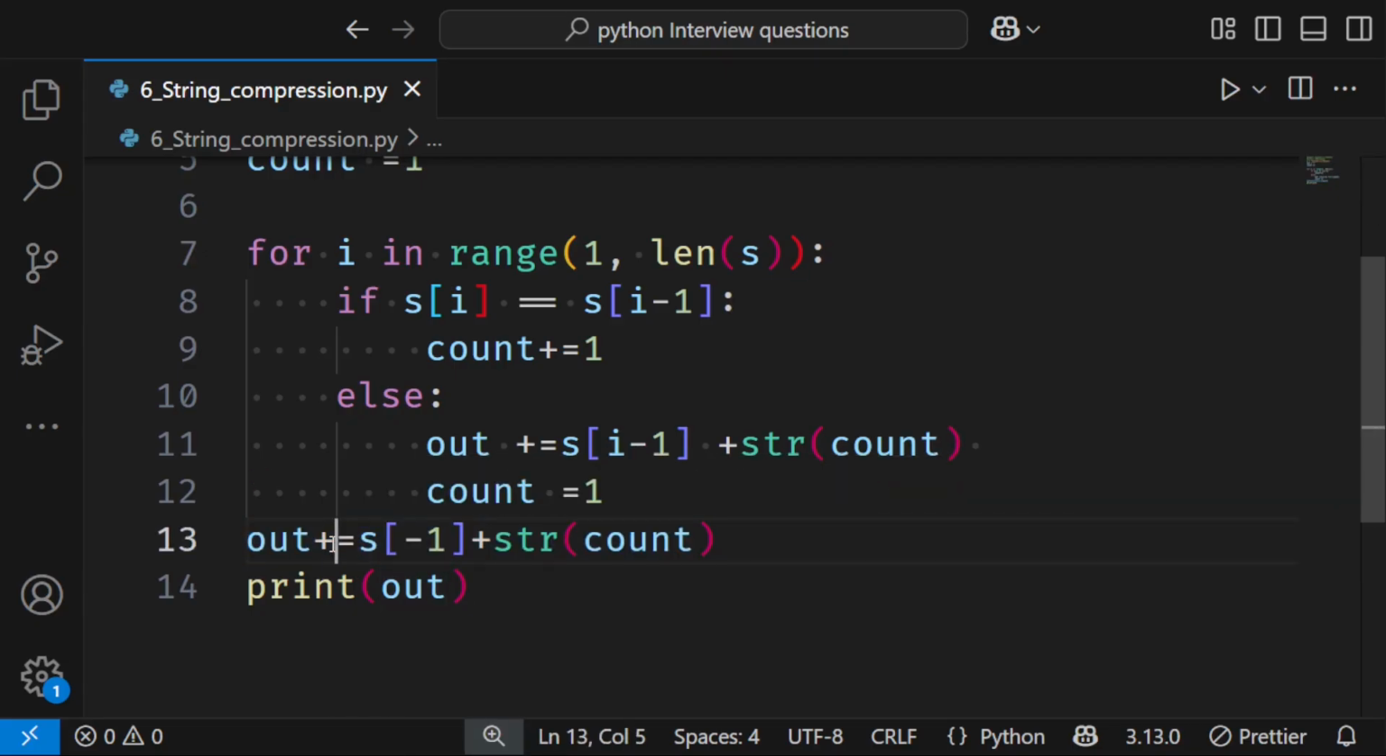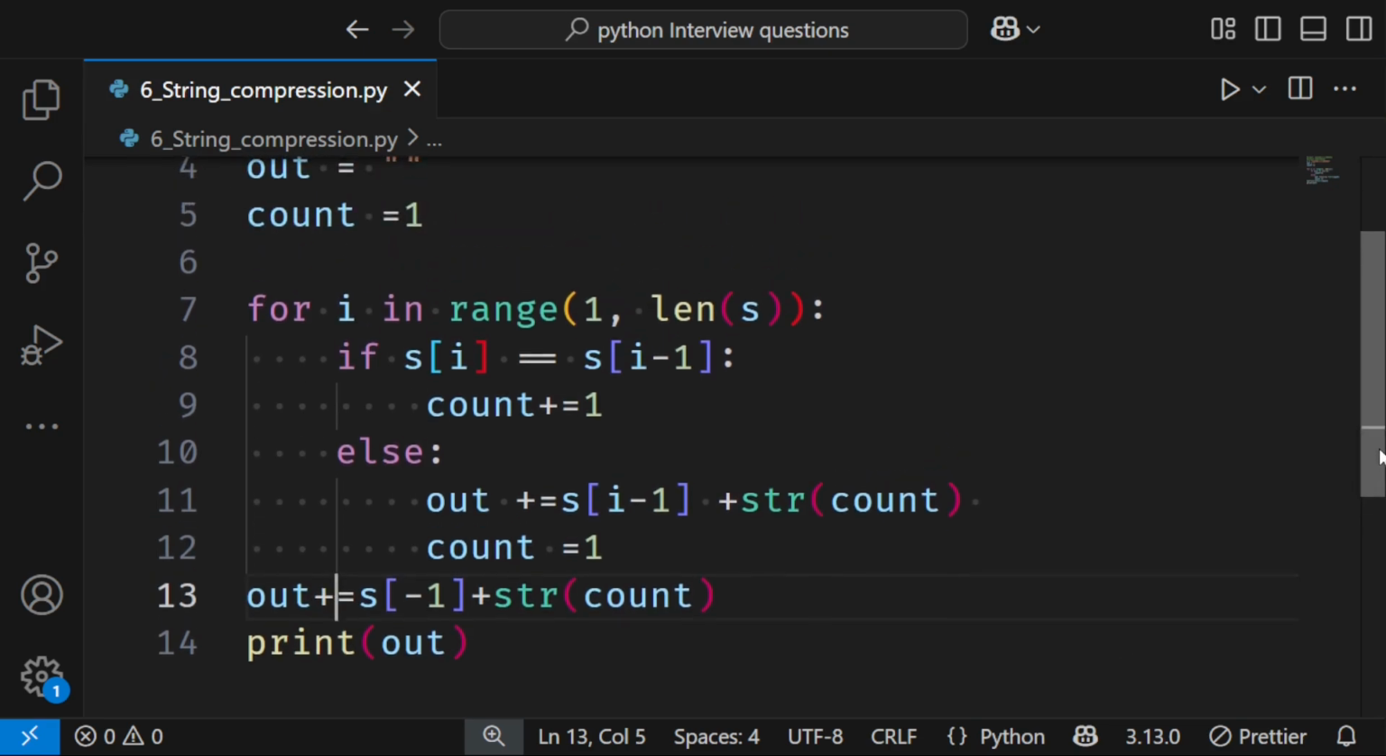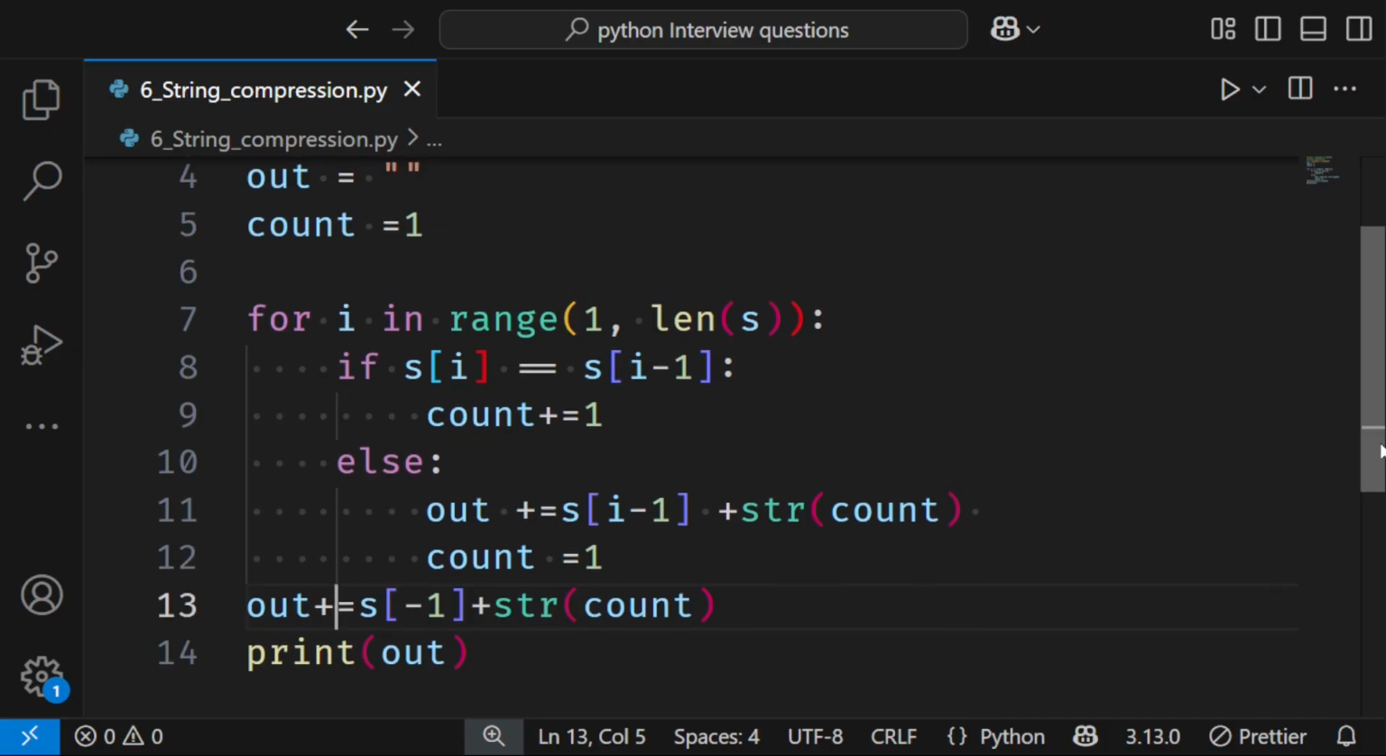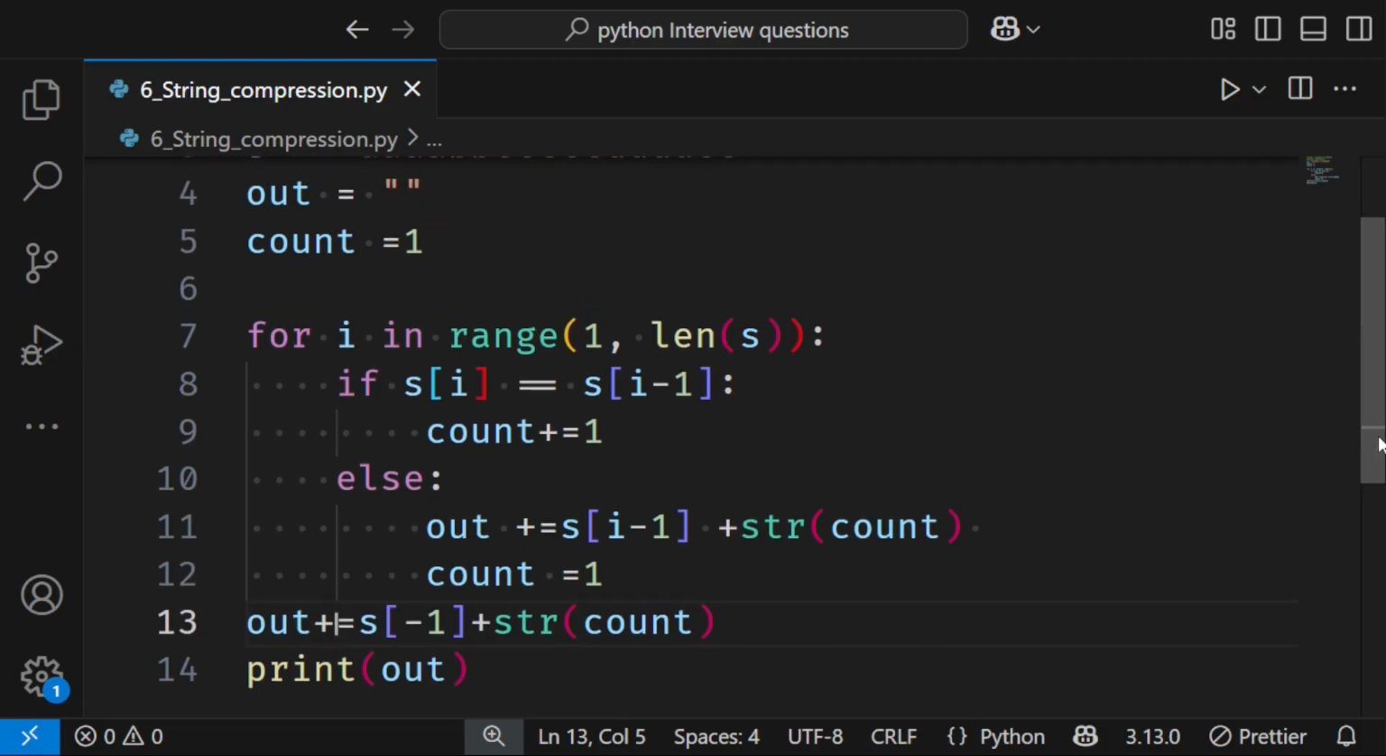So I hope you understand what I'm explaining. This is a very common question which is asked in interviews, and it is important. So just practice it, understand it one more time. You will easily get it.